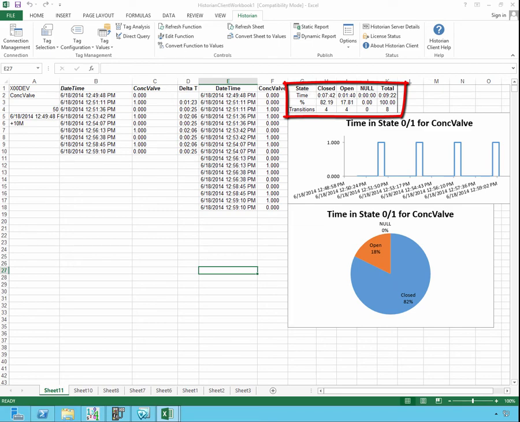So I know it has a closed state, an open state, and null, and the total time is 9 minutes 22 seconds. So basically the system is telling me for 7 minutes and 42 seconds it was closed, for 1 minute and 40 seconds it was open, you don't have any null data, and the total is 9 minutes 22 seconds. Then we have the information in percentage, and then we have the transitions. This is how many times it has turned closed, how many times it has turned open.